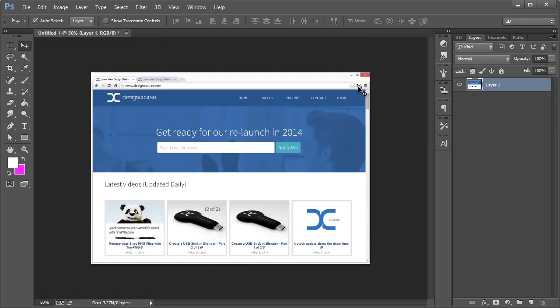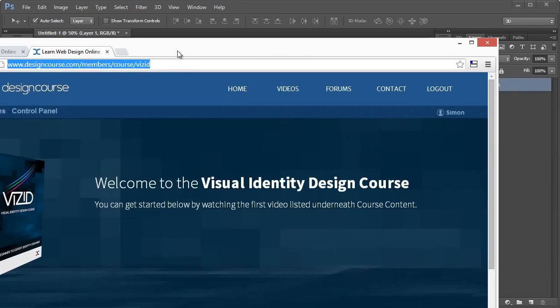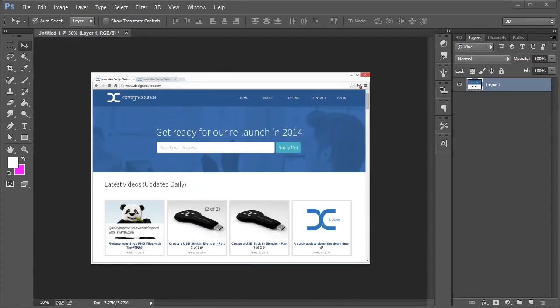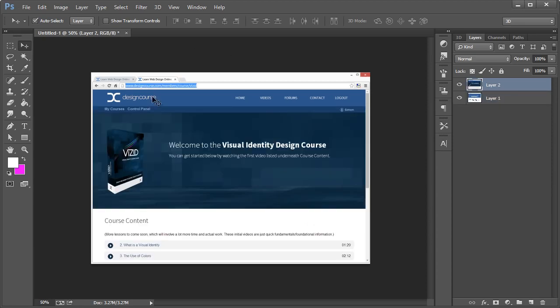Alright, so File, New, and then paste that in. Then I'm going to switch over to the other window, this one, and do the same thing, and make sure not to resize the browser window. That's kind of important. Alright, so I've Alt-Print-Screened and pasted that in.